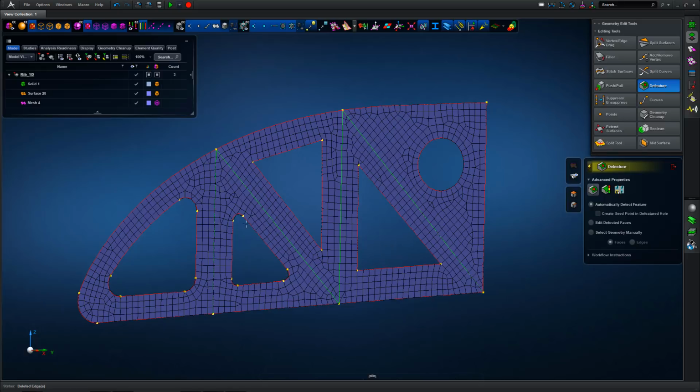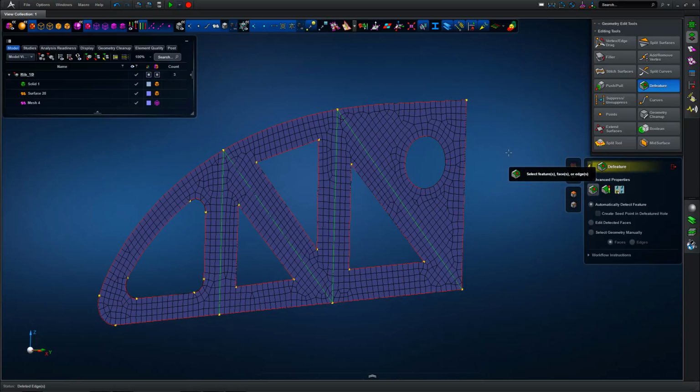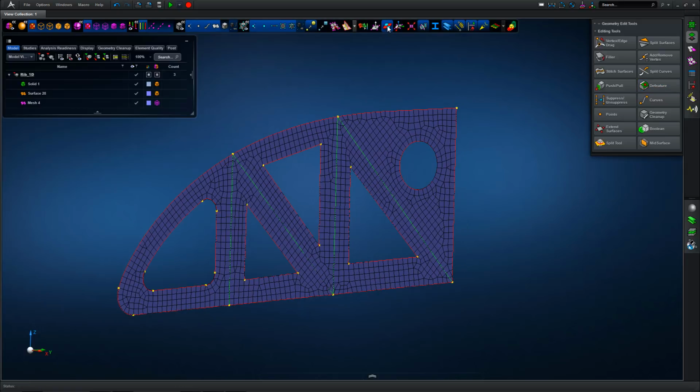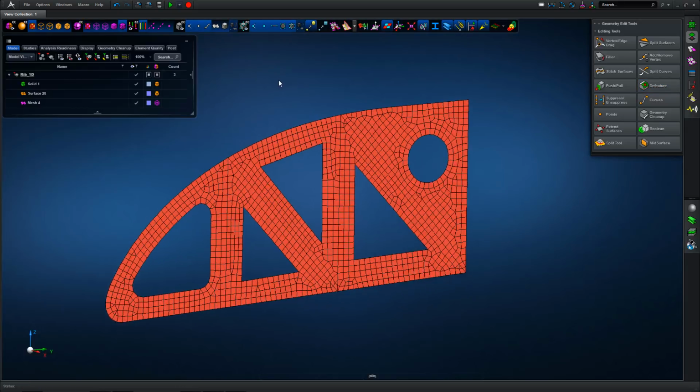So just some local updates. We're defeaturing around some of the lightening holes. You can see that the geometry is updated, and the generative nature of Apex again updates the underlying mesh. So we're not into continual back and forth geometry mesh updates.